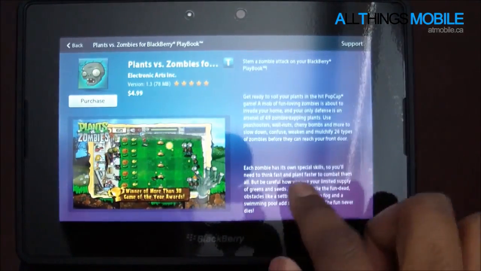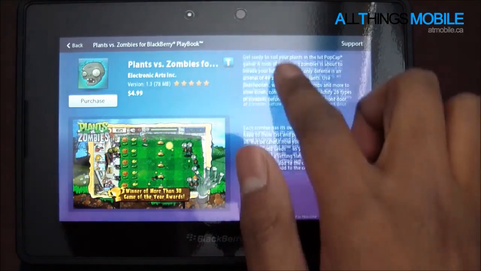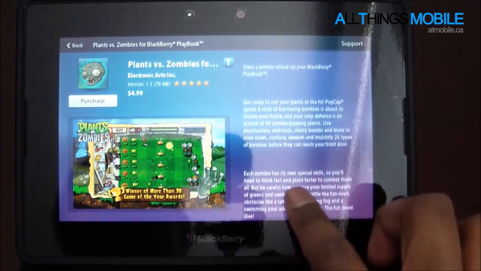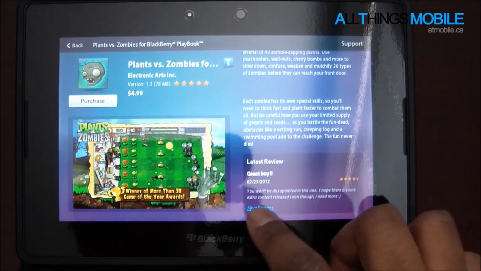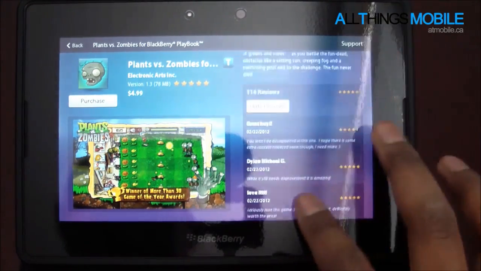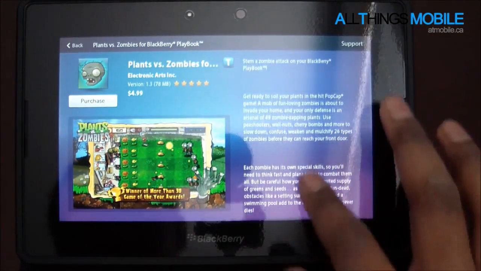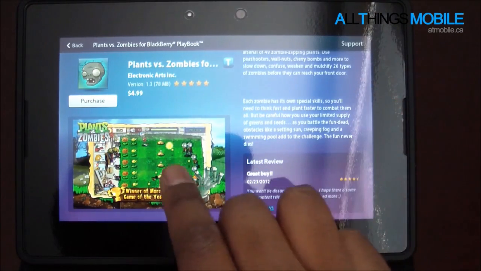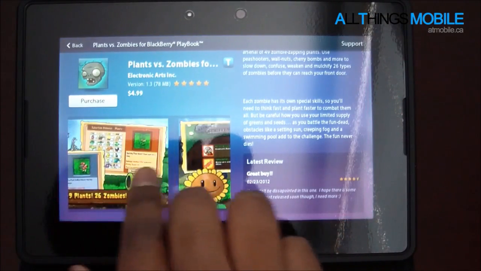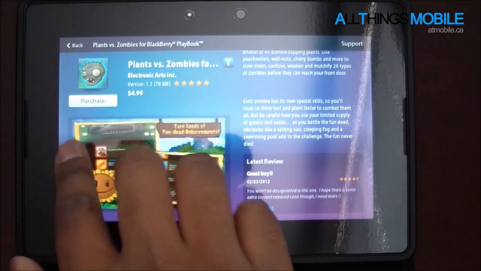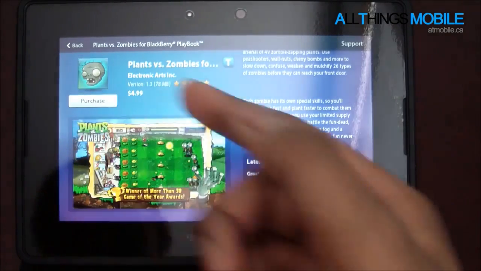And on the right hand side, you get the information and some latest reviews. You could press more reviews to get more reviews. You could also hide the reviews, and on the left hand side you get the screenshots, and then you've got the option to purchase the app.